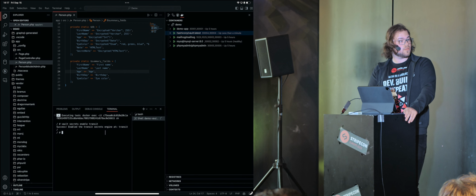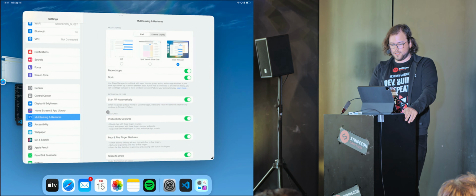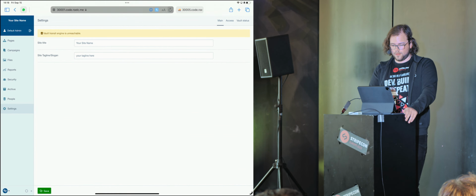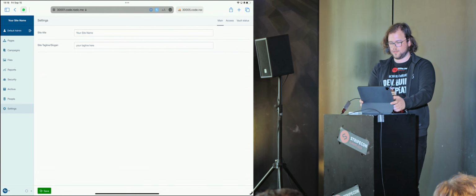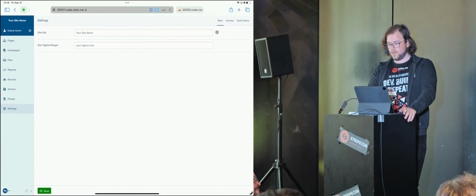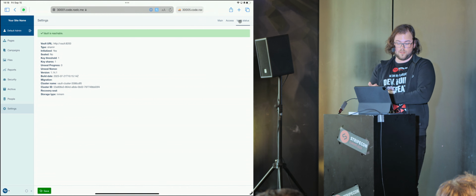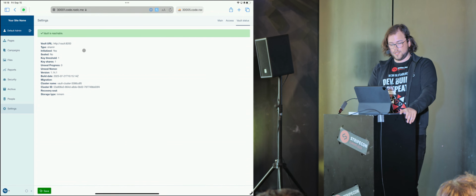The transit engine is used to encrypt and decrypt data. And so when Vault is successfully set up, it has some environment variables. You get a Vault status tab, which shows the status of the Vault server. Now you're ready to decrypt and encrypt your data.